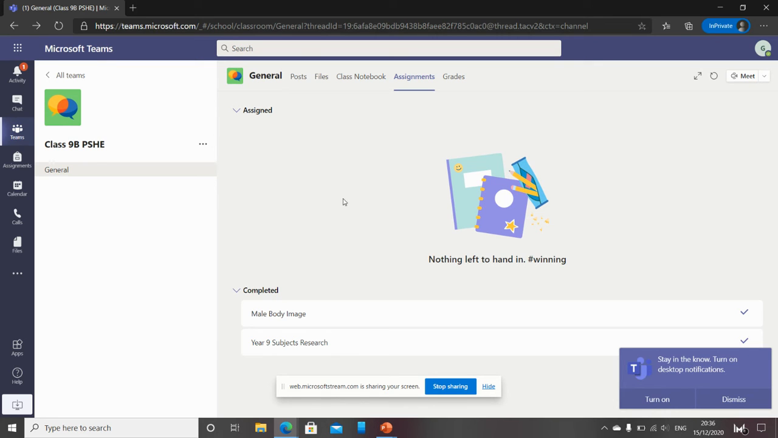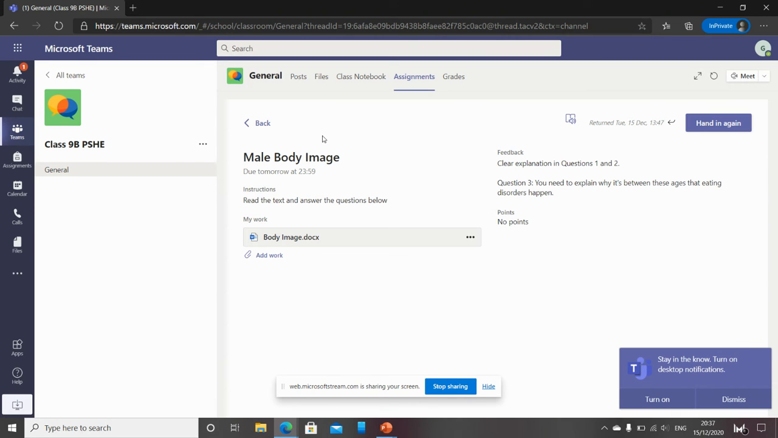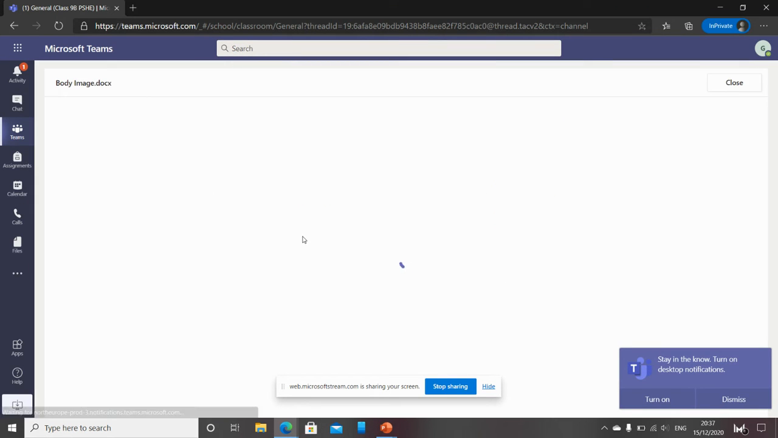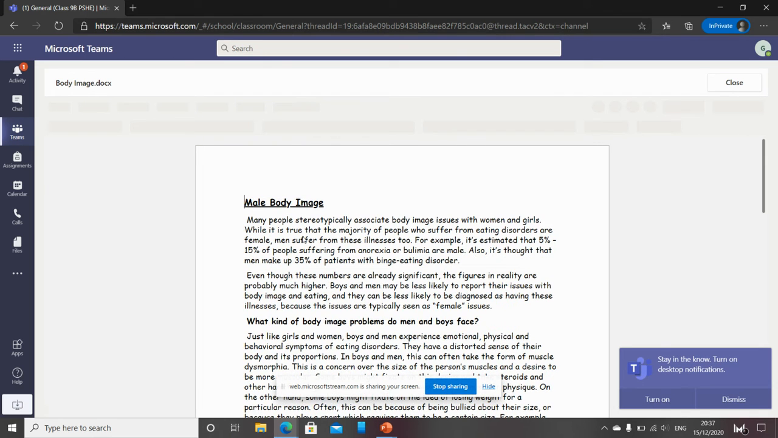You'll see that I now have 2 completed assignments. Let's go and look at the first assignment that I'd completed earlier. Now, the instructions are there just as before. You'll see now on the right-hand side, I've received some feedback, and it's asking me on question 3 to explain something. So let's go and have a look.